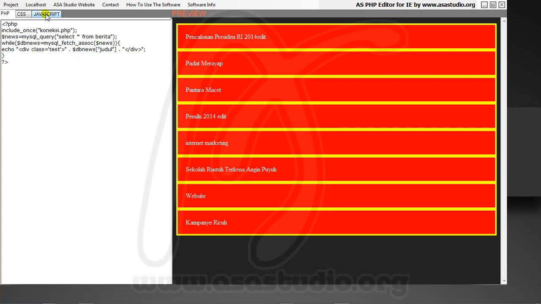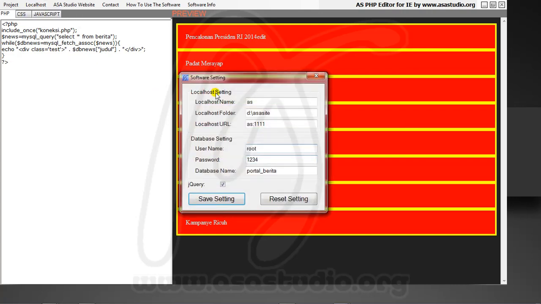Okay, just like this. If you add a database in the localhost setting and database setting, and if you want to use jQuery, just check. Okay, maybe this is the preview of AS PHP Editor. I hope you like this software, because this software can help you understand more about PHP, HTML, CSS, JavaScript, and jQuery. Okay, maybe next time I will show you something else, maybe Game Maker, Java, or anything. Okay, thank you for watching. Goodbye.